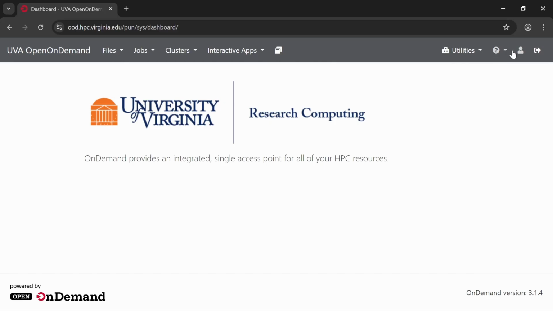This is what the dashboard looks like. The top bar contains all of the actual functions of Open OnDemand. First, we have the Files tab. This is where you can manage and manipulate your files. Next is the Jobs tab. Here you can create, run, and view your active jobs.